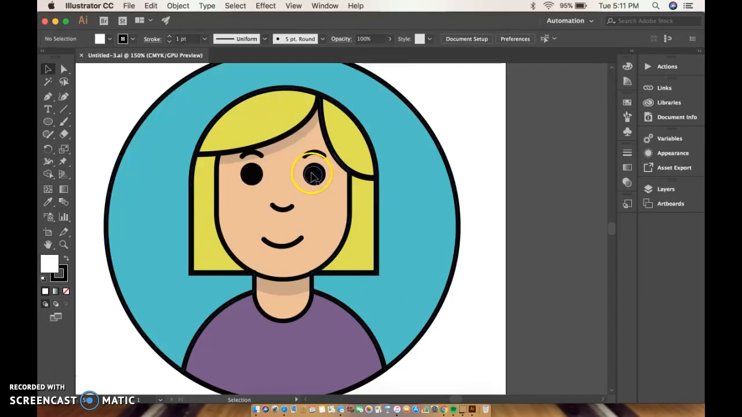If you want to make the eyes more realistic, I highly encourage that. But you're going to have time at the end. I just want to give you guys the basics and getting it set up to start with.